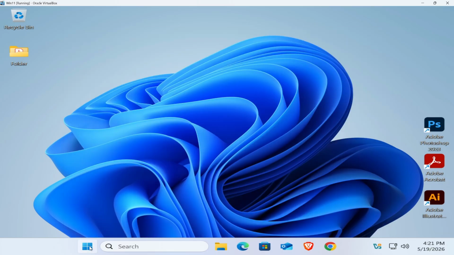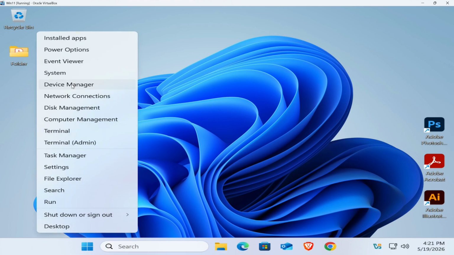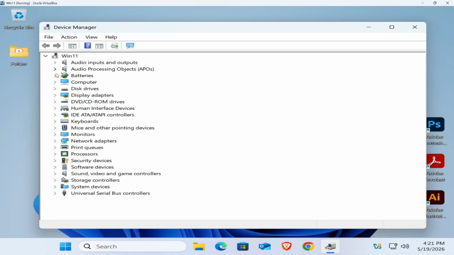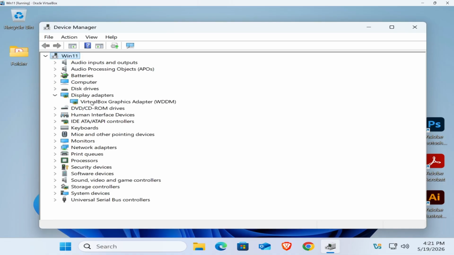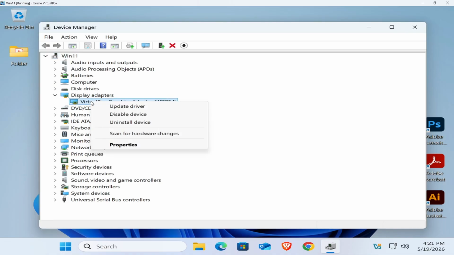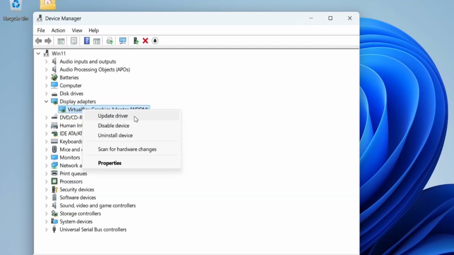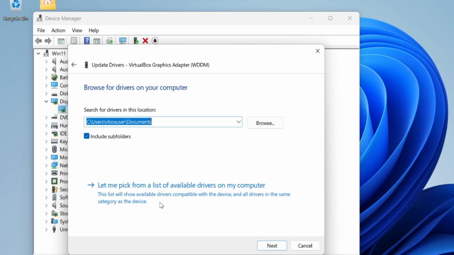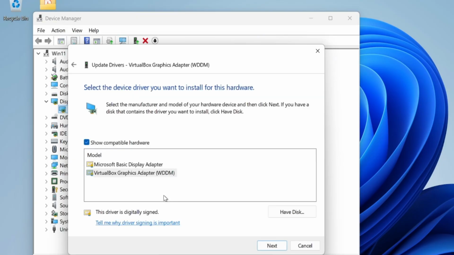If that still won't work, right click on your start menu, then click on device manager. Wait a bit. Now go to the left panel and click on display adapters. Right click on your AMD graphics card and just click on update driver. Now in here, click on browse my computer for drivers, and then click on let me pick. And then just find your AMD driver, click on it, and then click on next.